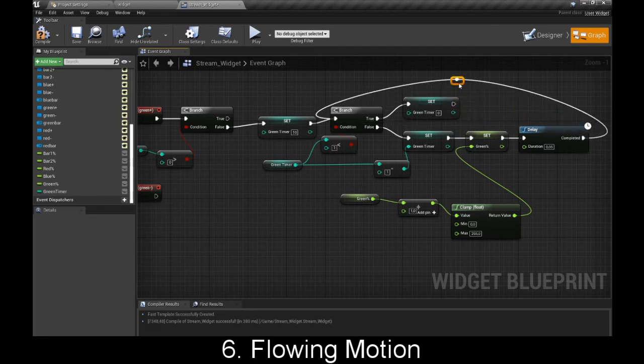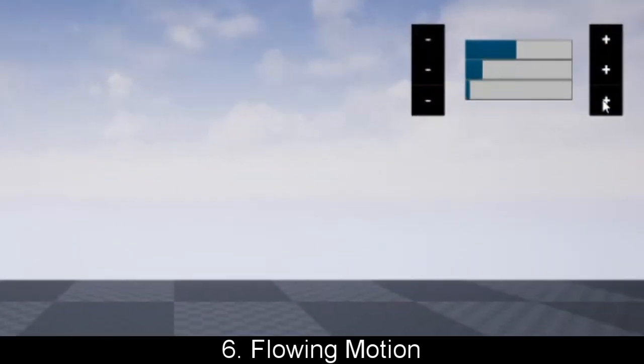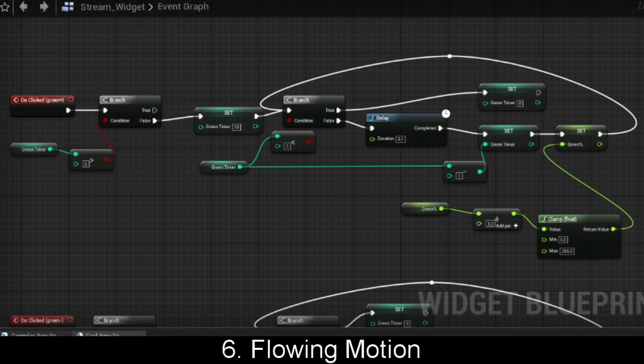If we double click the line, we can move it around a bit so it doesn't block the view. Now our bar should fill more smoothly and not just clip to the new value. I realized at the end that it's better to have the delay before the changes are made, otherwise you'll be able to click the button prematurely, which can cause some bugs.